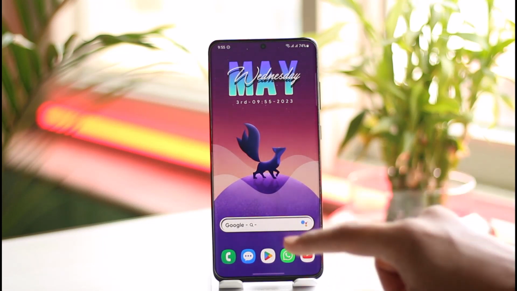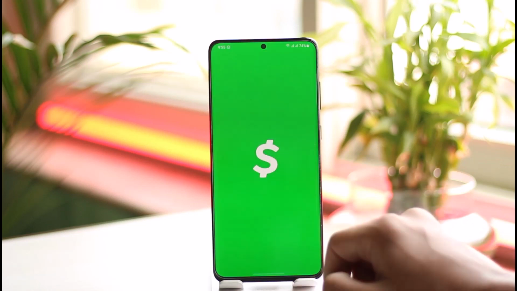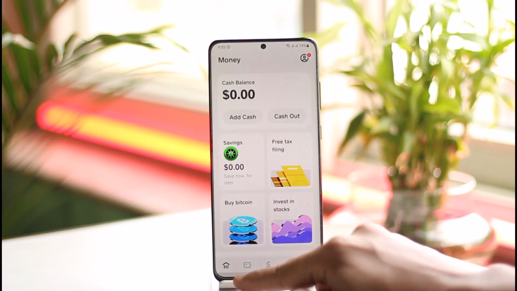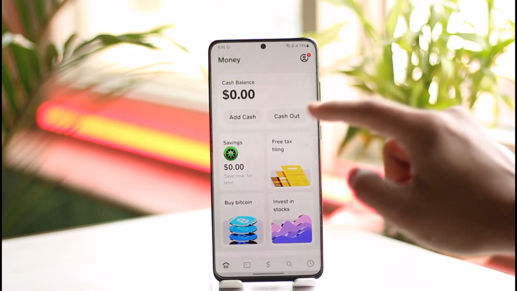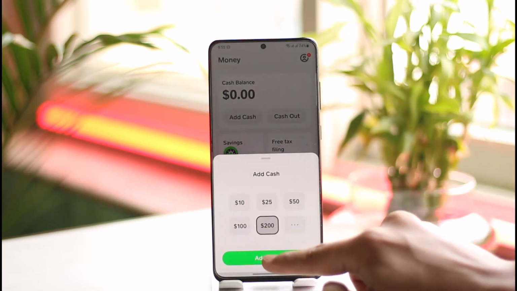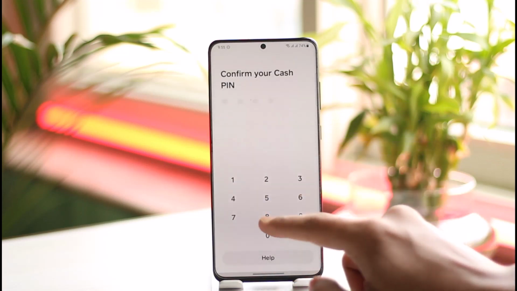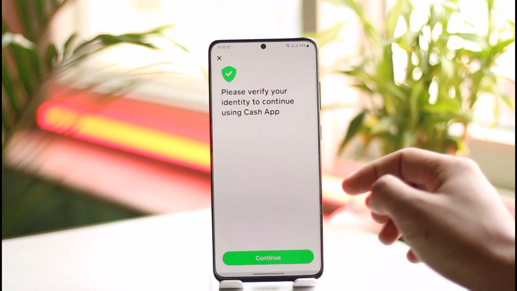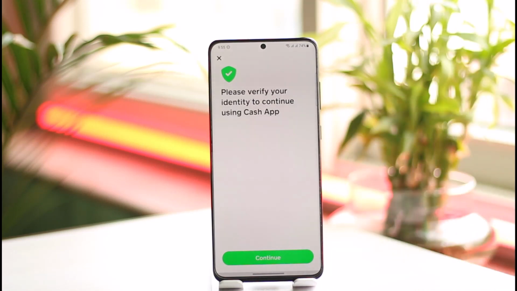Now, in order to do this, all you have to do is just go ahead and launch the Cash App on your device. Once you launch Cash App on your device, now currently if I just come to the home tab, if I just try to add cash, or let's say cash out, you can see I will not be able to do so because I have to add a payment method. And then once I basically enter my payment method here, I need to tap on next, then it's going to ask me to verify your identity to continue using Cash App, and that's exactly what we want to do.